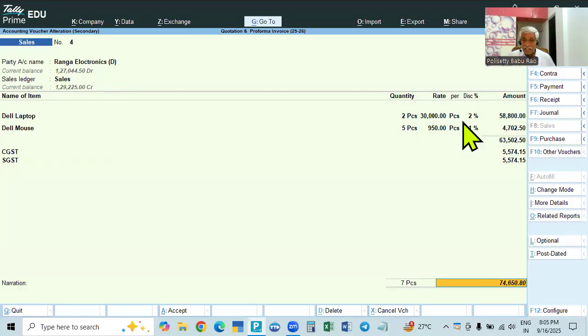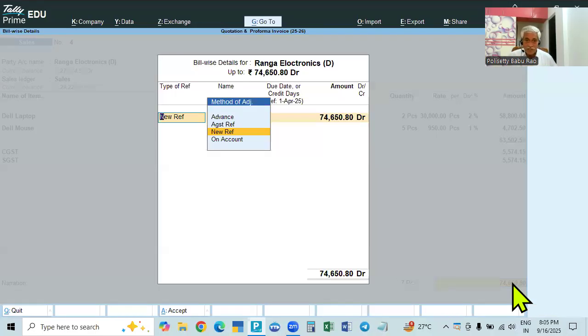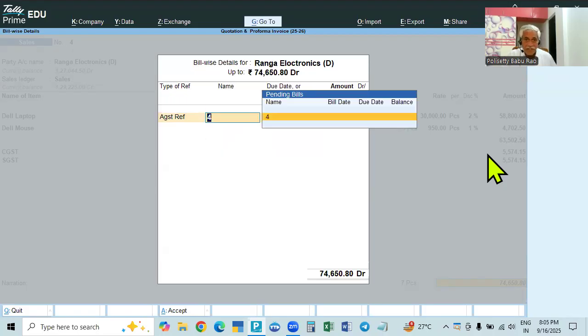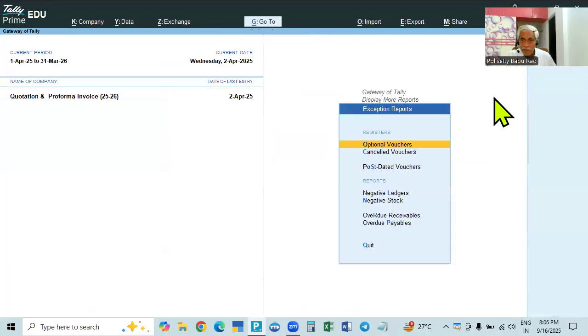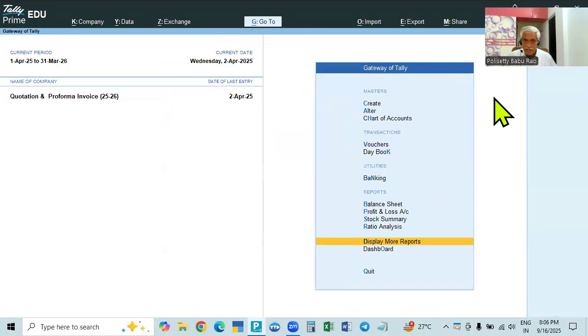But when you are accepting this, this is the total amount, but the advance is already made. That advance is to be adjusted. Only the balance will be paid by the bank or the customer. So here, first of all, it shows a new reference. No, it is not a new reference. First you have to adjust the advance against reference. If you get a number 4, where is the advance? One minute. In the vouchers, there is the advance we saved now. Day book.